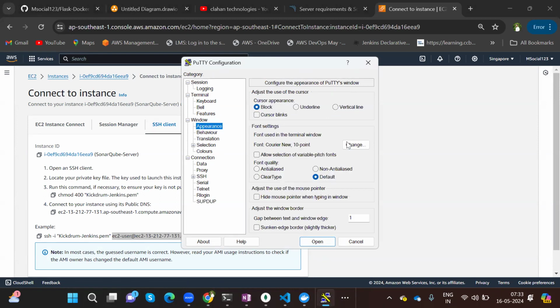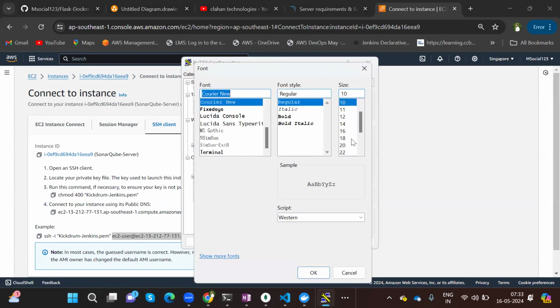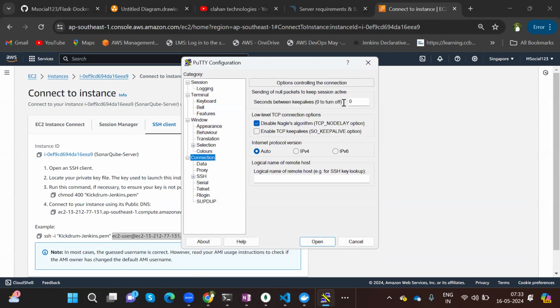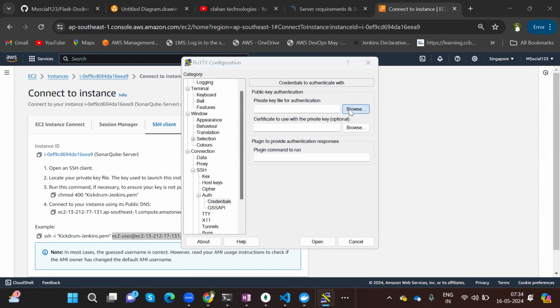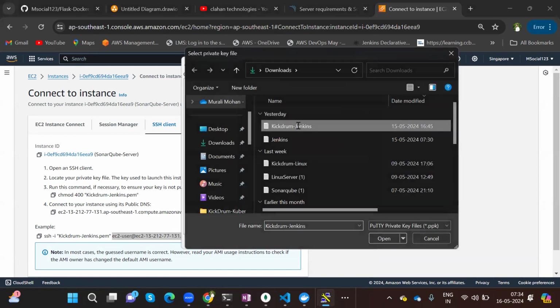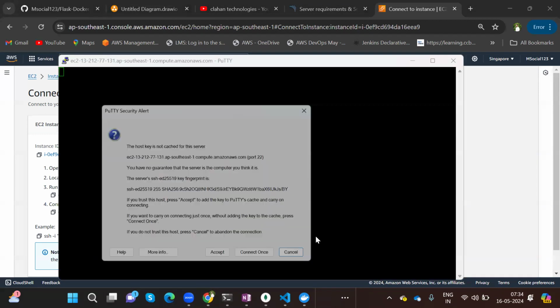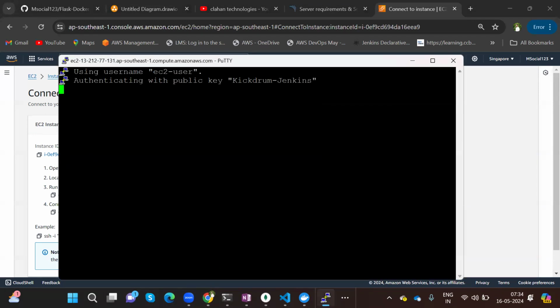Go to Appearance, click on this 14 here. Now click OK. I have to go to the Connection here and mention 60 seconds. Go to SSH, Auth, Credentials, click on Browse, and here we have to choose the Kickdrum Jenkins key. Click on open. Now my server is connected here.